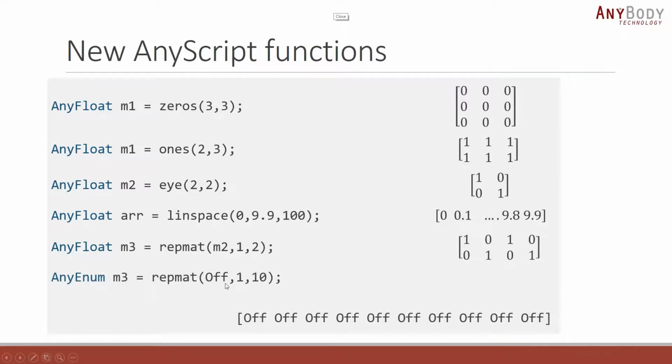You could also use repmat for other kinds of things. For example, some settings in AnyBody require other kinds of types. For example, here we have this auth value, which has been repeated 10 times to create an array of auth values. And some objects in AnyBody require these kinds of settings as arrays. So this is practical for this kind of thing. All of these functions are probably very familiar to people who have worked with MATLAB or similar software. They're at least named similarly.